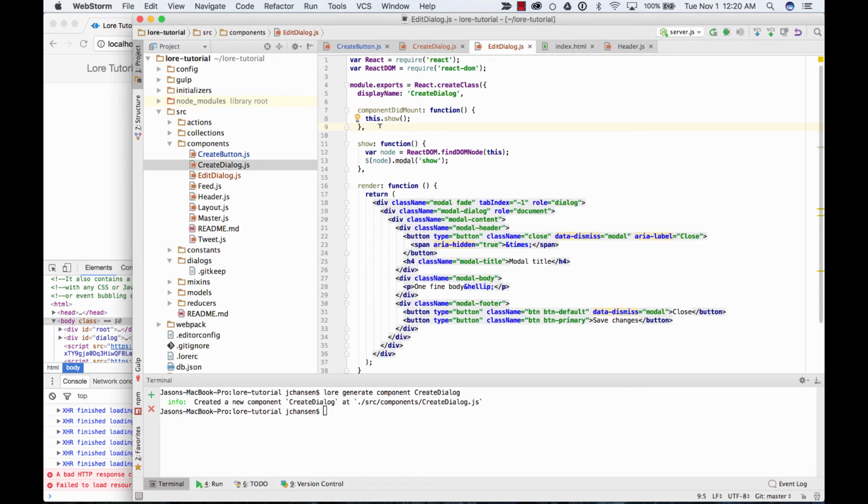But Lore has a hook that you can plug in that will auto-generate these dialogues for Bootstrap. And so in the next step, we're going to learn about that hook and get our functionality implemented.